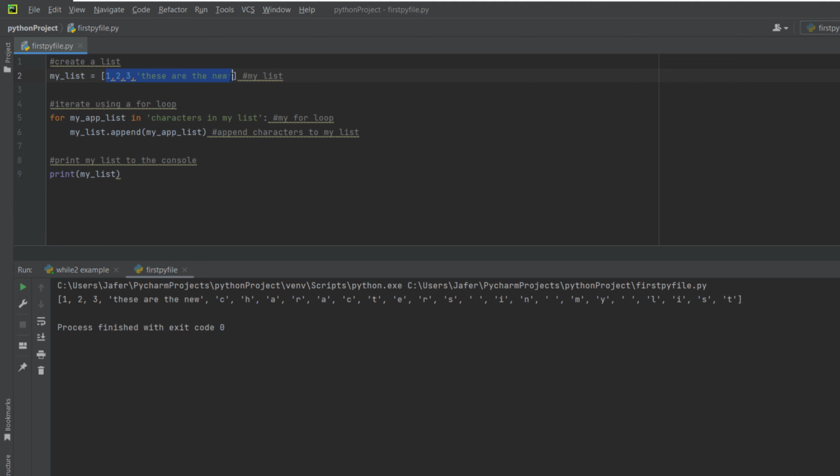So actually originally it was an empty list, that's why I called it create a list, and then it will add these characters in my list to my list. So if we run the file again, we can see characters in my list.